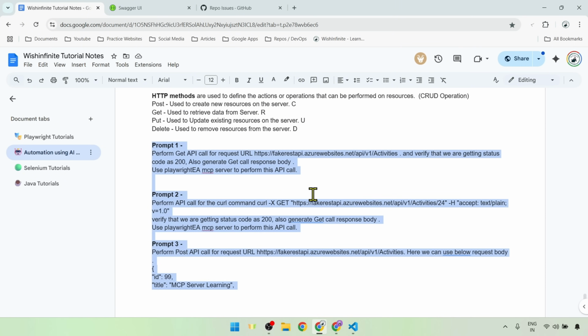You can try performing different API calls at your end and be creative with the prompts. Try to provide as many details as possible so that your action and response will be proper.